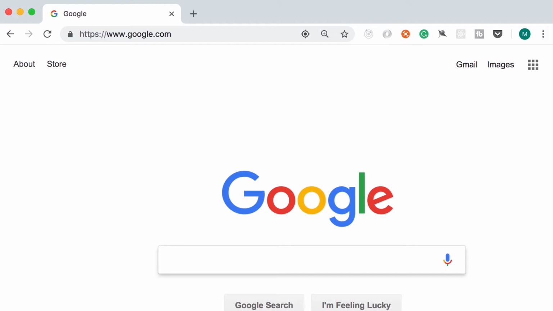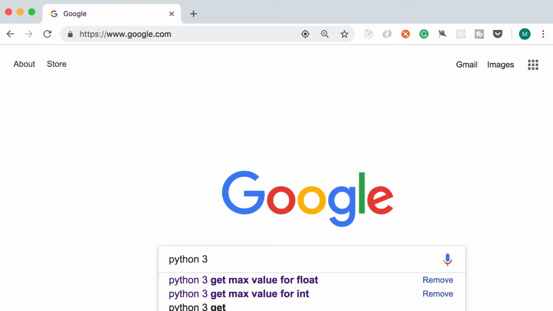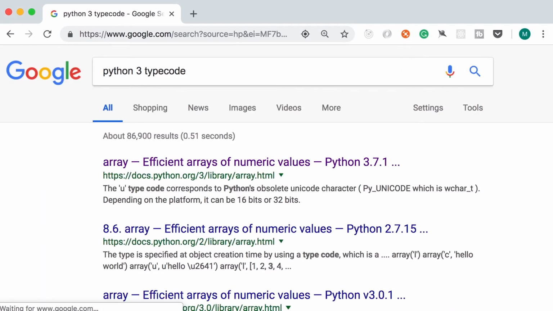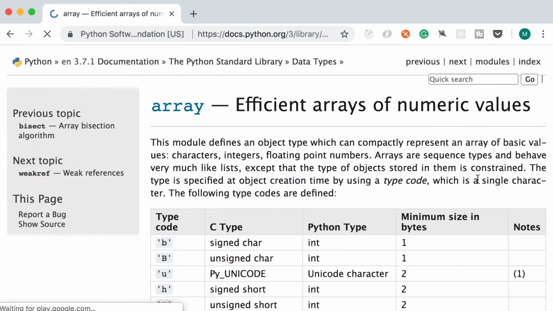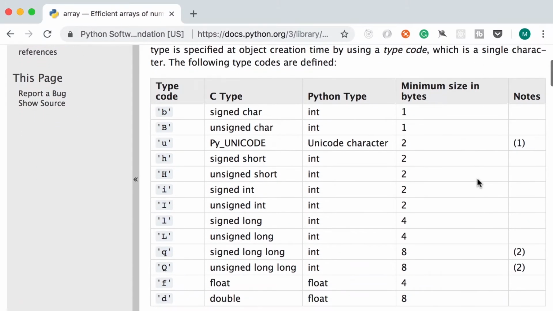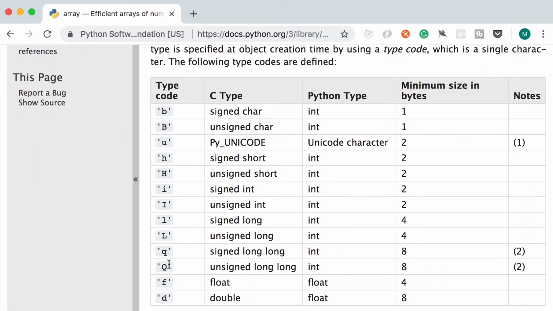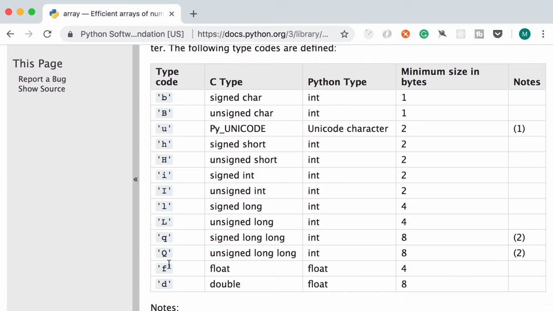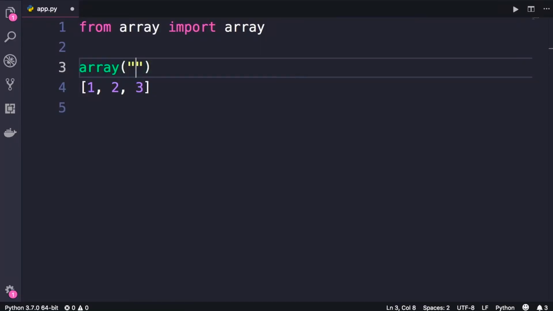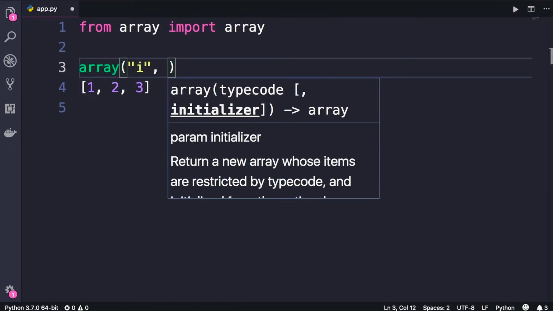So here in Google, search for Python 3 type code. Then click the first link. In this table, you can see all the type codes in Python. So it's a string of one character that determines the type of objects in your lists. So if you're dealing with signed integers, you should use a lowercase I.